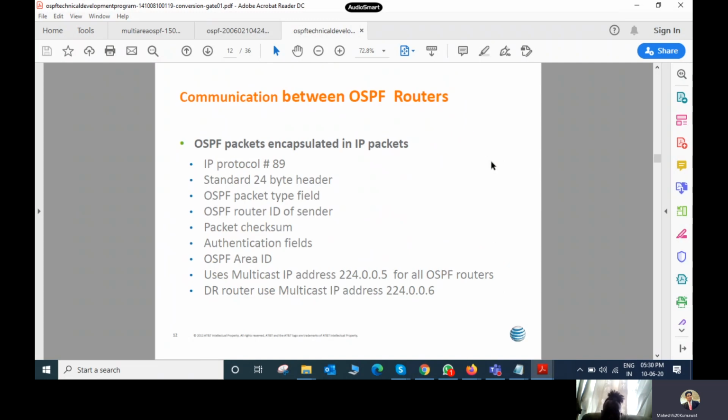Communication between OSPF routers is very simple. OSPF packets are encapsulated in IP packets, protocol 89, with a standard 24-byte header: OSPF packet type field, OSPF router ID of sender, packet checksum, authentication fields, OSPF area ID. It uses multicast IP address 224.0.0.5 for all the OSPF routers, and designated routers use multicast IP address 224.0.0.6.